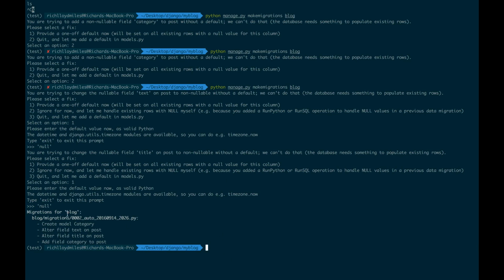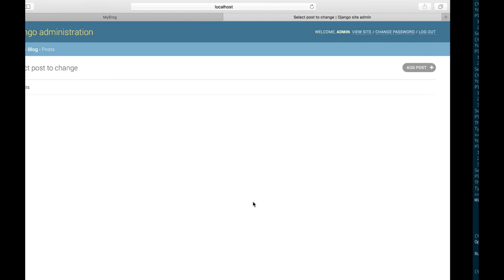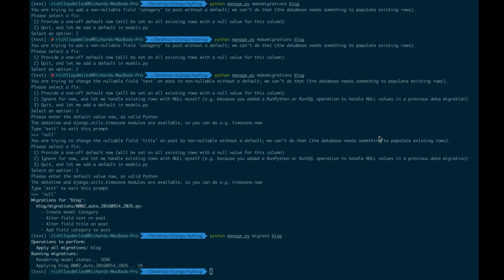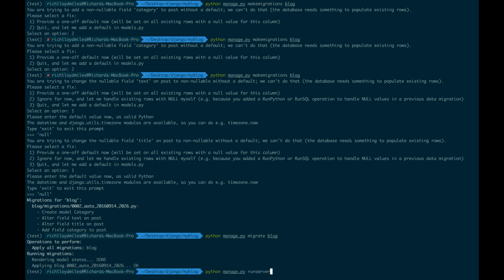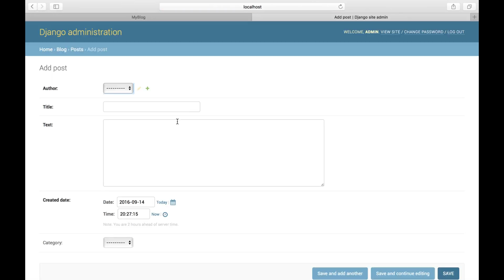Great. So now we have created our migrations, and now we need to run the migrations on the server. So we do that by running the migrations command. So Python and then manage.py and then the migrate command, and we want to call the application to run the migrations on. And it has successfully run our migrations. That's great. So now we actually need to run our server again. So Python manage.py runserver. And we refresh this page, we add a new post, and it now has this category field here that we can create.